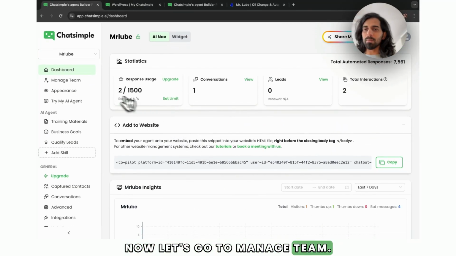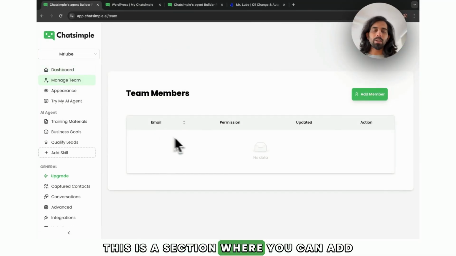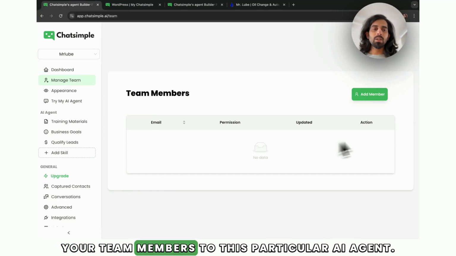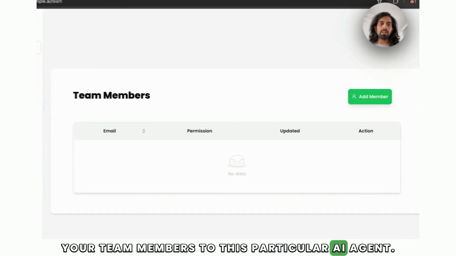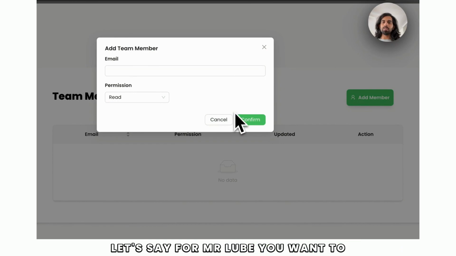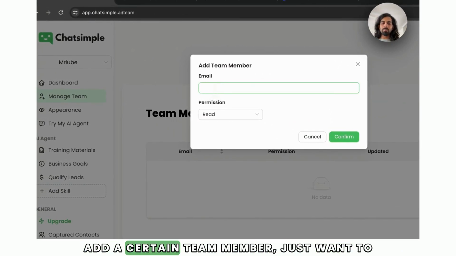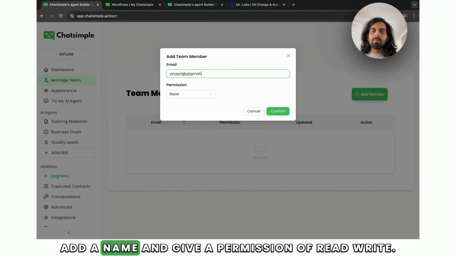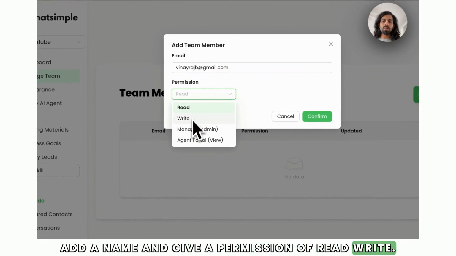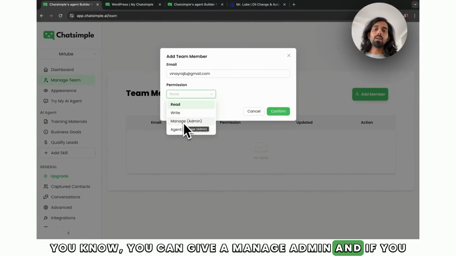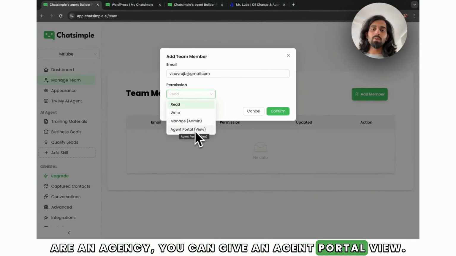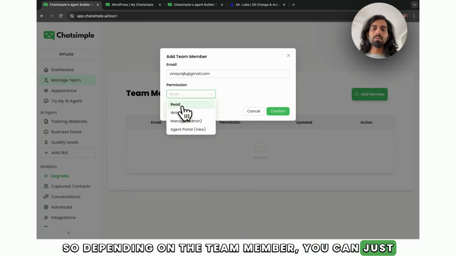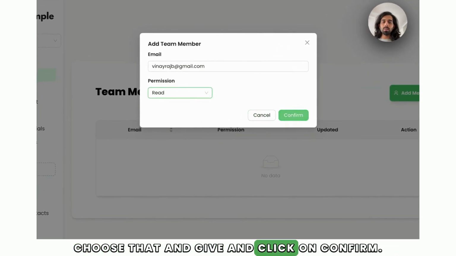Now let's go to manage team. This is a section where you can add your team members to this particular AI agent to give access to a certain AI agent. Let's say for Mr. Lube, you want to add a certain team member. You just add a name and give a permission of read, write. You can give manage admin, and if you are an agency, you can give an agent portal view. So depending on the team member, you can just choose that and click on confirm.